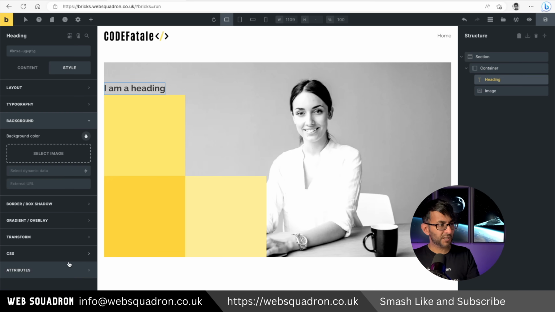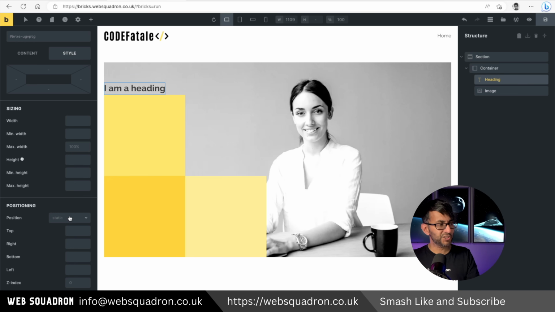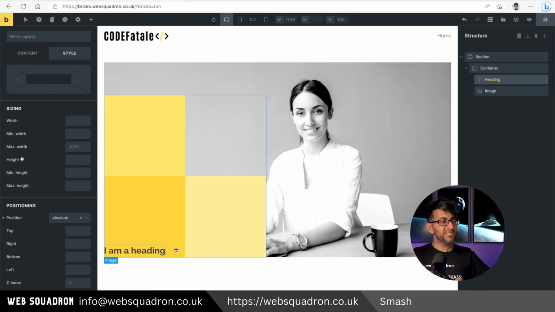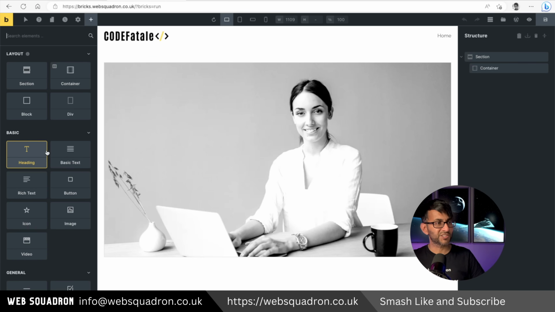You might go to Style, go to Layout, scroll down until you get to Positioning, hit Absolute, and there you go. It's now absolute within the section. We'll now add in a bit of margin or padding and get it to where we want. I don't like doing things that way, so let me undo everything I've just done.